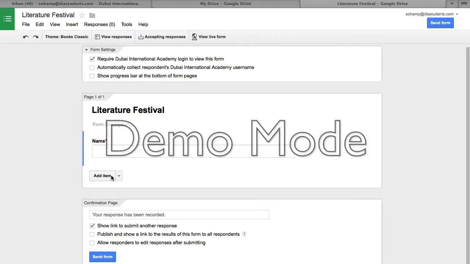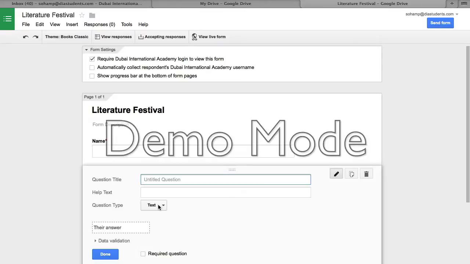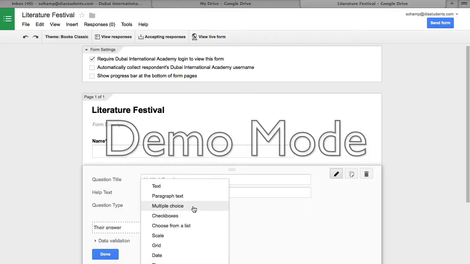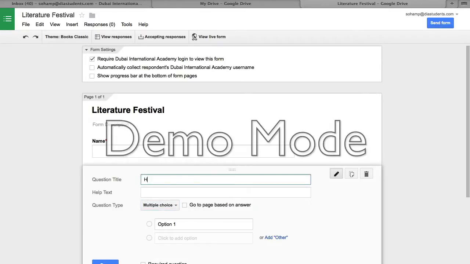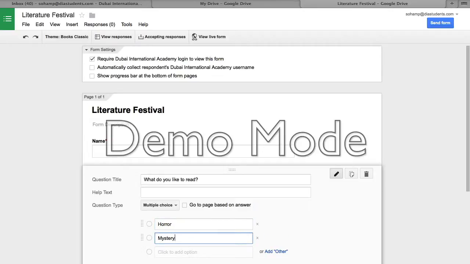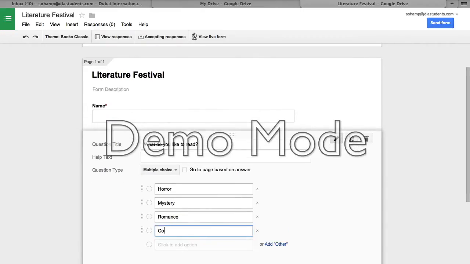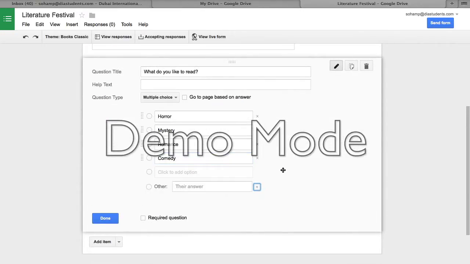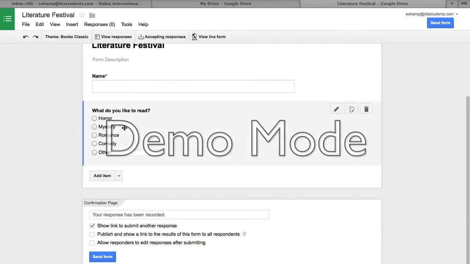Let's go add another question. We can do an add item, and then we can say multiple choice, and we can say what do you like to read, and then we can put some options such as horror, mystery, romance, comedy, or another. Then we can click on done once we're done. As you see, all these questions came up.